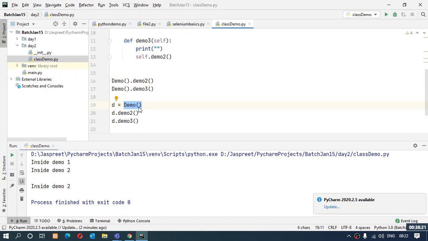This is also an object that has been made. But now what we have done is we have assigned that object. An object can have an address in the memory. That memory address, this variable that we have made, is going to point to that memory address.